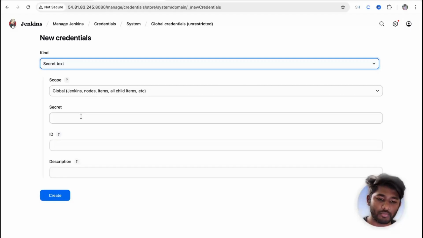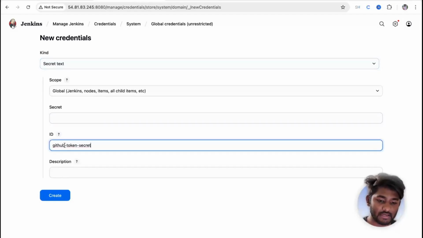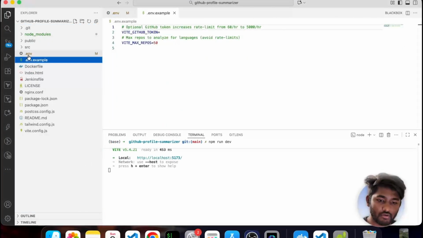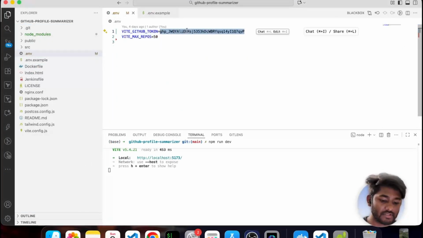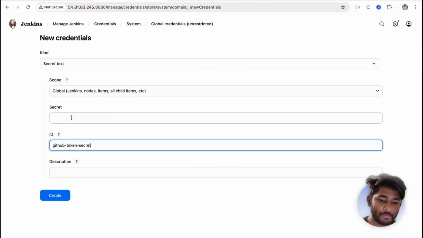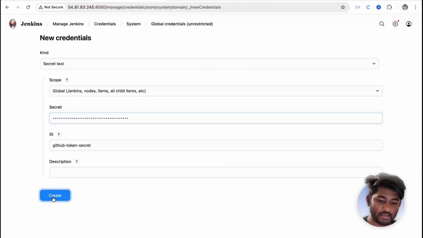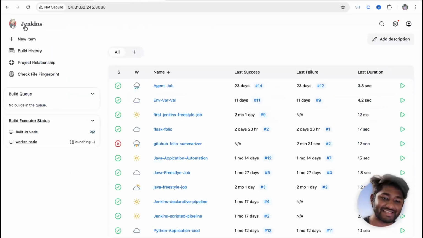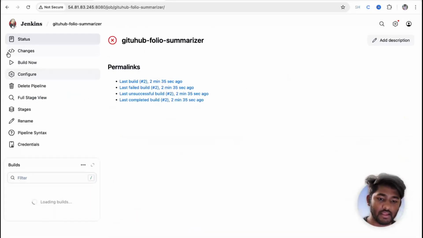Okay. And the scope would be global, and I will have to pass the secret. Okay. Now I'll go back to my Visual Studio Code, and here under .env, I will copy the key. For your account, it may vary. So you have to pass the secret over here and click on create. Now we have added the secret credentials over here. I'll go back to Jenkins again, and I'll go back to GitHub Portfolio Summarizer and click on build.